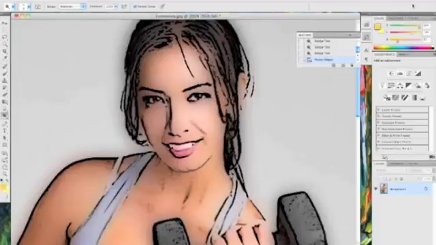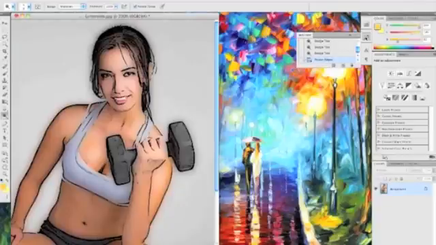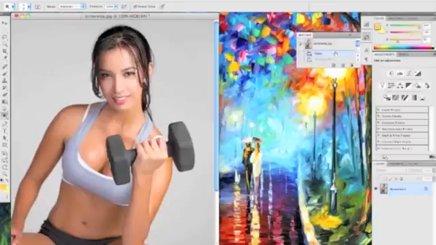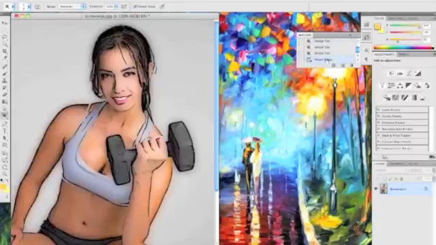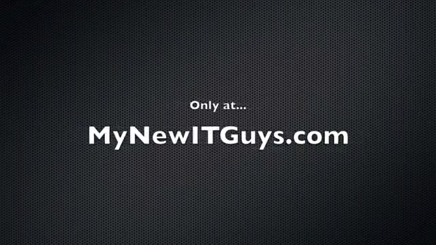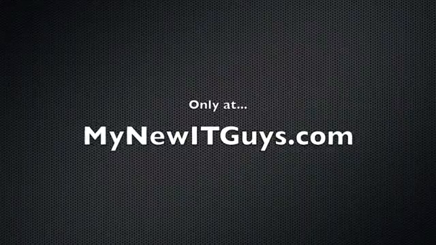So there you have it. In 3 minutes or less, you can make a regular photo into an animated picture.